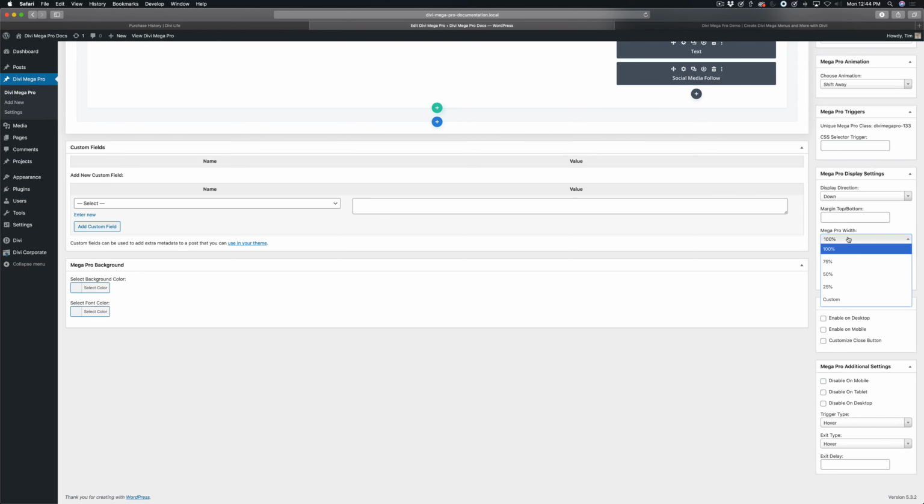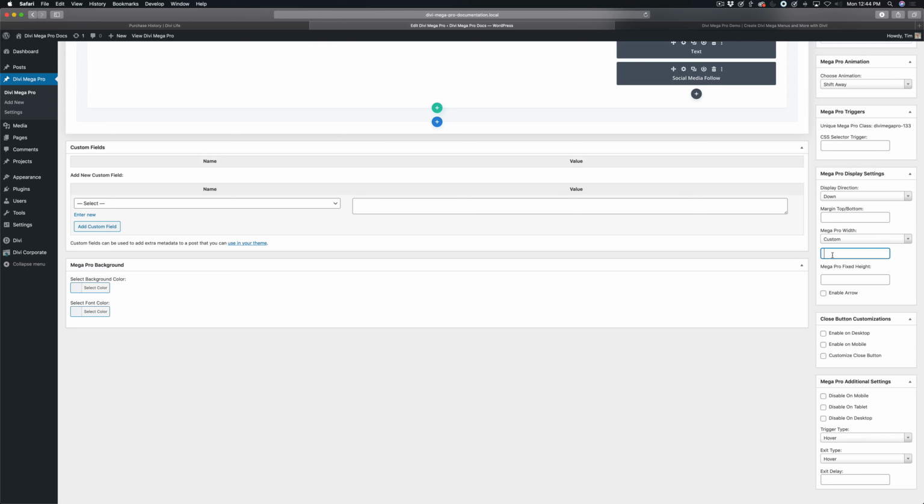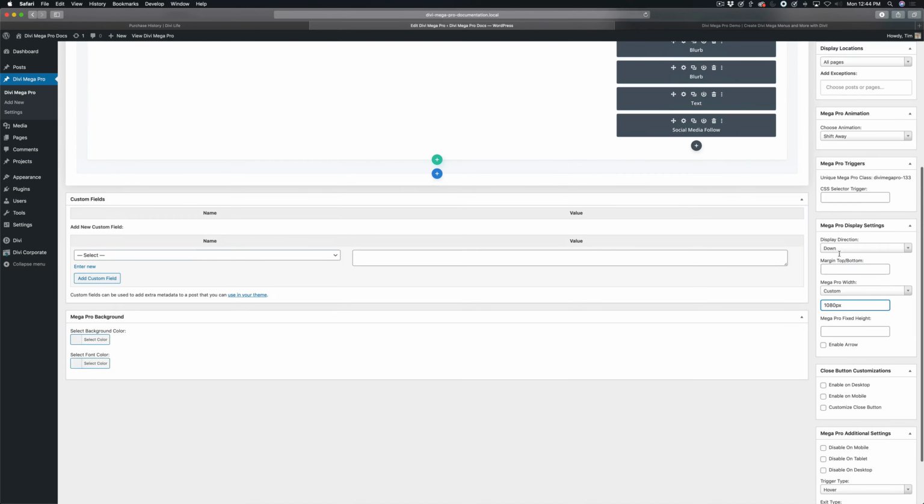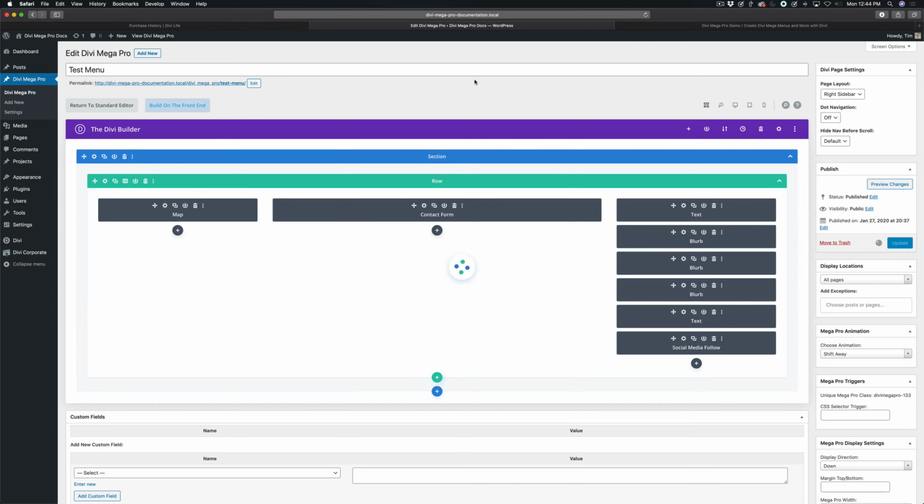So Mega Pro width, as we saw in this demo, it was 100% of the width. However, we have some preset widths: 100%, 75, 50, 25, or you can do custom. So for example, I'm going to do 1080 pixels. Make sure you type in pixels as well. And then you can click update here.